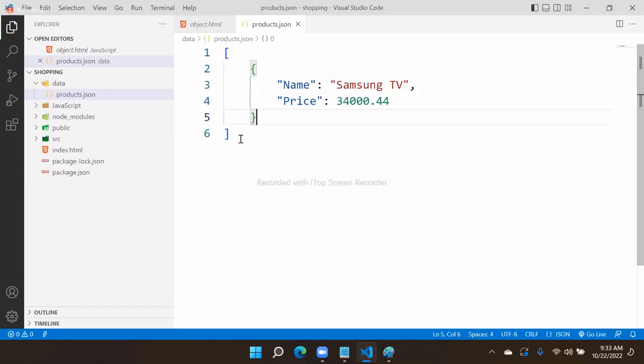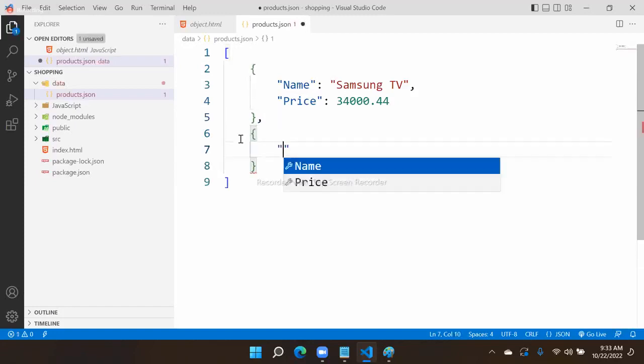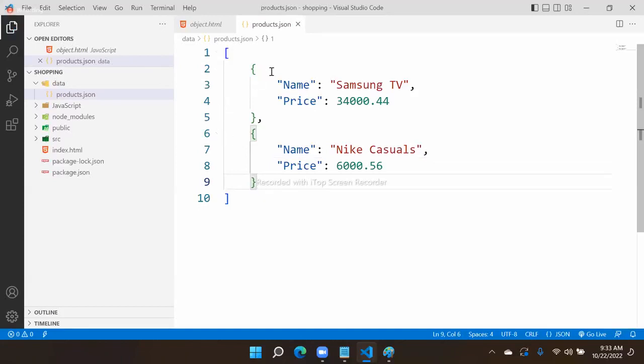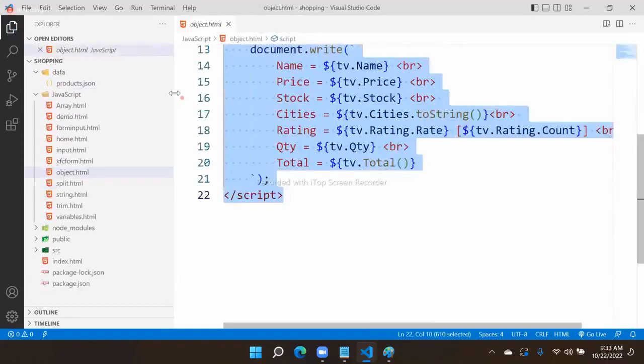Now suppose we have another object. In that we again have a name, some Nike casuals, and we have a price. So this is some price. This is data. Like that, there can be several data. Now I want to access this data and present it in the UI.